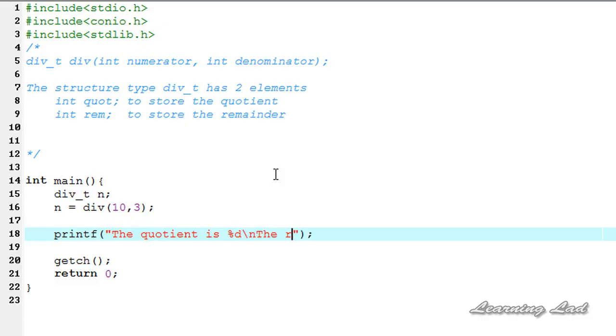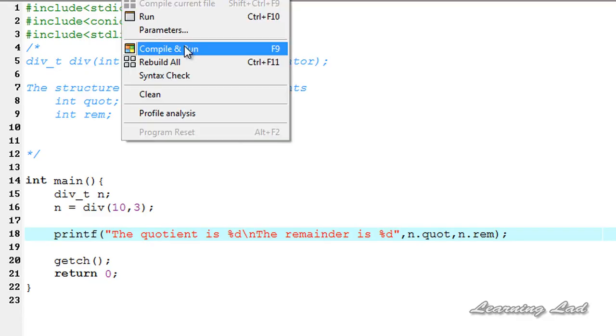The remainder is %d, and here we need to refer to the quot and rem elements present in the variable n. So we need to access the elements of this structure variable n. That's why it's going to be n dot quot to access the quotient, then a comma, and n dot rem to get the remainder. That's it. I'm going to save this program, compile and run it.